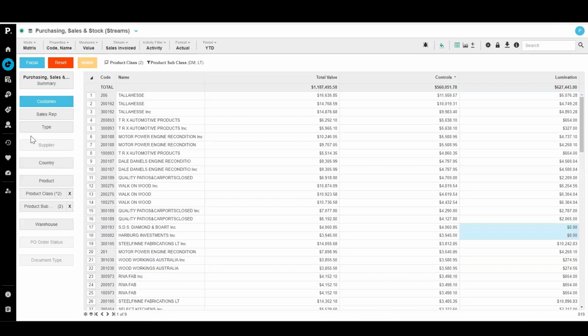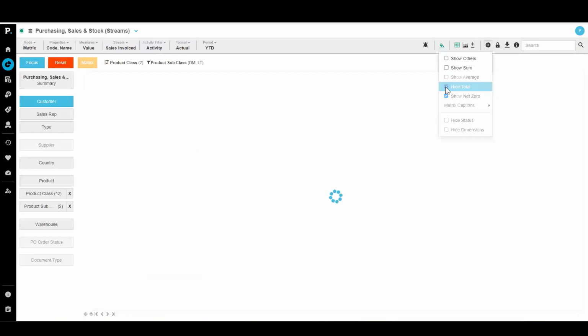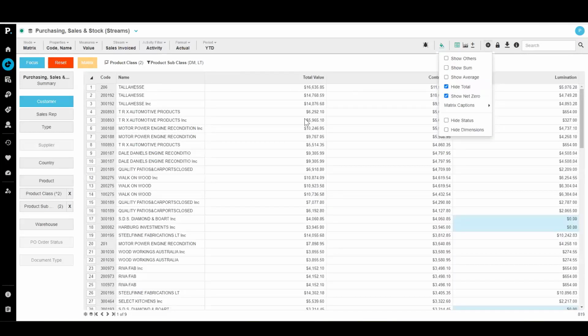With matrix and custom combined, there's a couple ways that I'll show you today that you can use it, and then you'll at least get the idea, and you can probably come up with a lot of ideas on your own from here. I really like to see controls and illumination, but I really do not want to see this total column. It's kind of a pain. If I go to the settings wheel, I can hide total, but that only hides it from that row. It still doesn't get rid of this column.